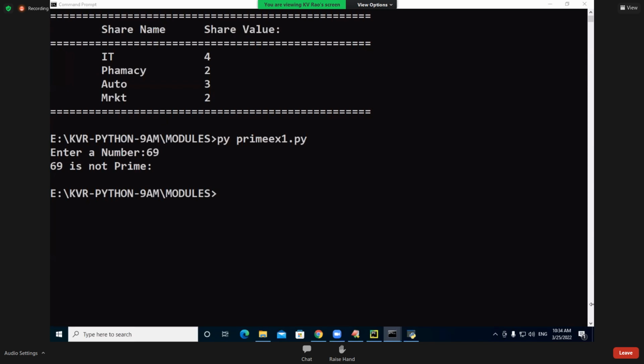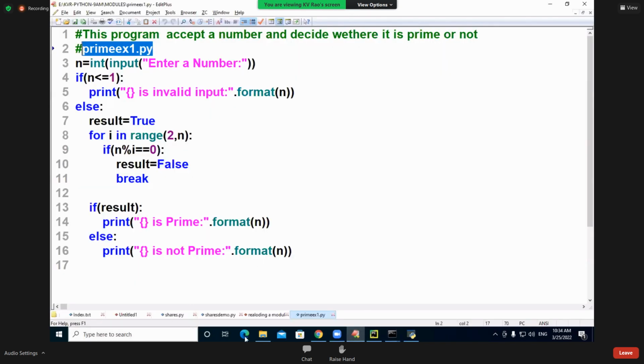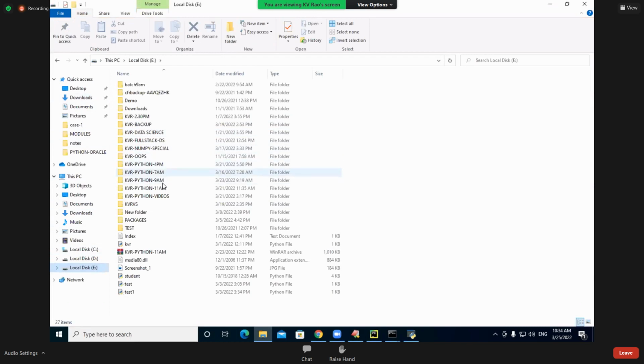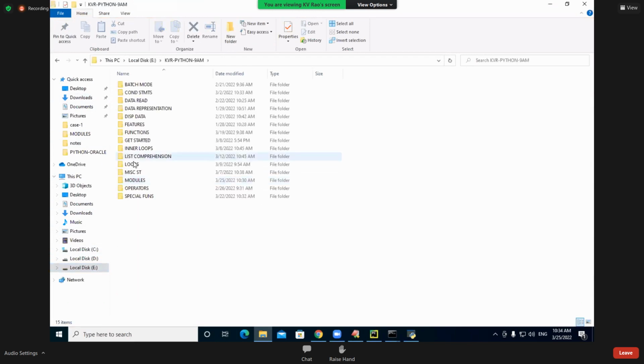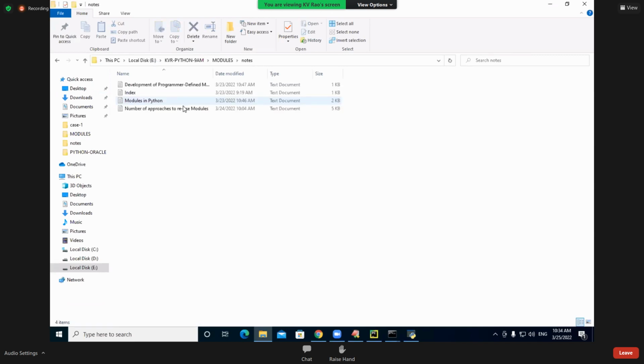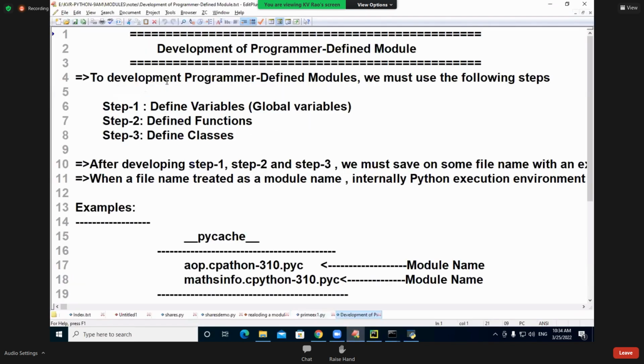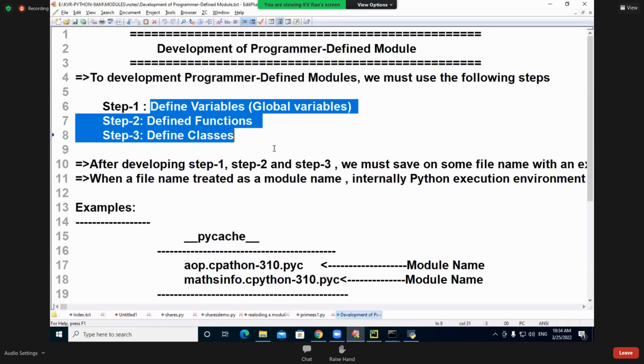So anyhow, I will stop the class. Module creation, Santosh, Satish, already explained. Again, explanation is not possible. Once it is completed, I cannot explain again in the same class. So the modules concept is already explained in the class. The development of programmer-defined modules is already done: step number 1, step number 2, etc. Already explained. Right. So good.